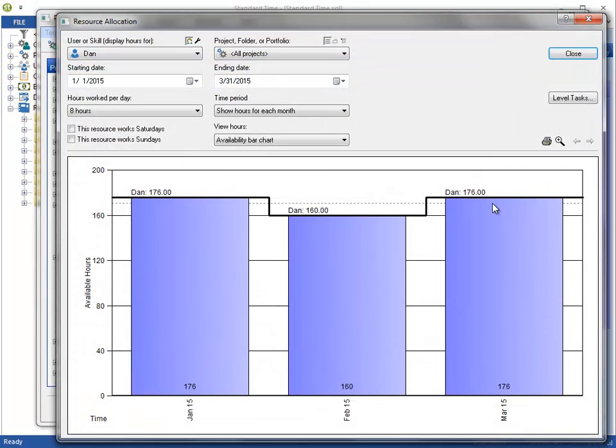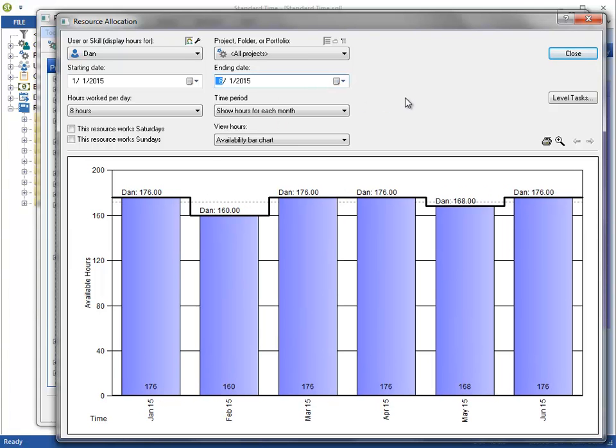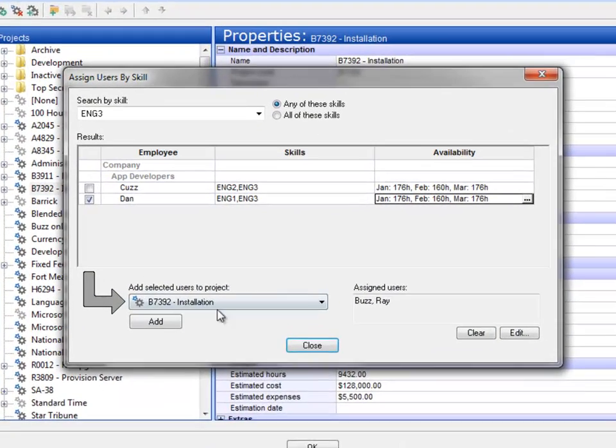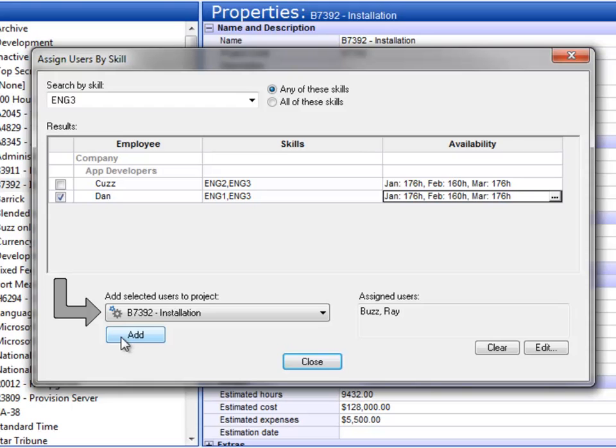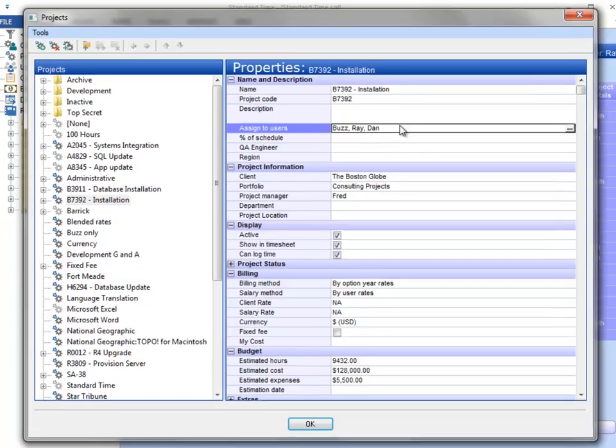button in the availability, up pops a window that allows me to look out into the future and see the availability for this user. It looks good to me, so I'm going to go ahead and click the Add button down here. That's going to assign it to this project, and then over on the right hand side you see the list of users that are currently assigned. So prior to clicking this we had Buzz and Ray. We're now adding Dan. You now see this user is assigned to the project. So that is a way for you to assign users by skill.